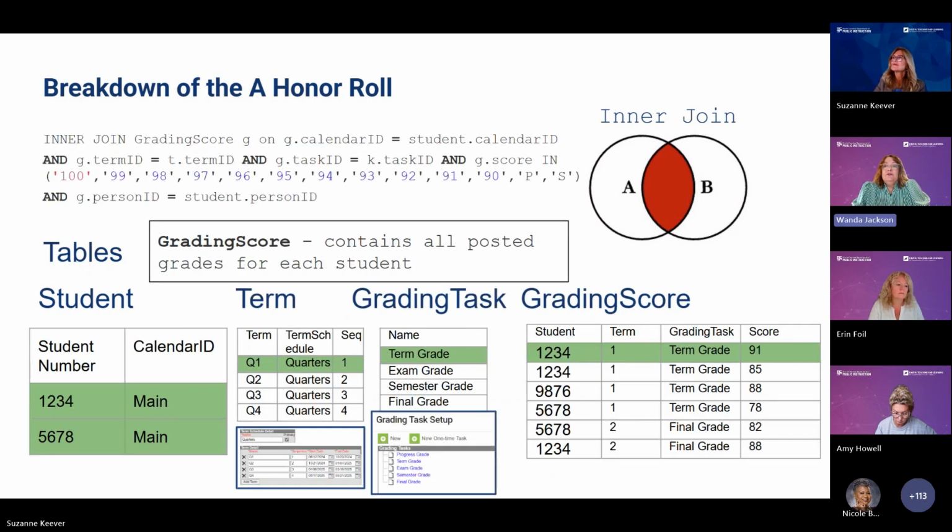So now is when we're telling our system what we want to pull. So this is where that end statement is. So we have our list of grades here that are normally considered what would qualify a student to be on the A honor roll. So you can see in our list, we have our 100 to 90, and then we have P for passing and S for satisfactory.